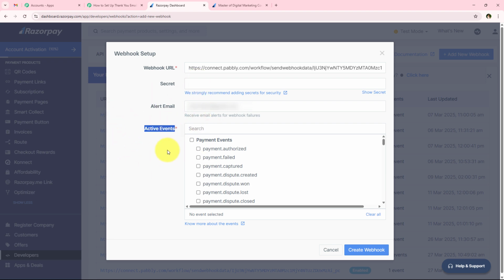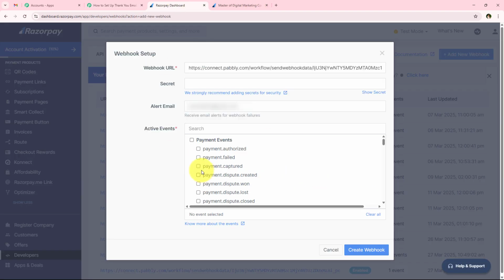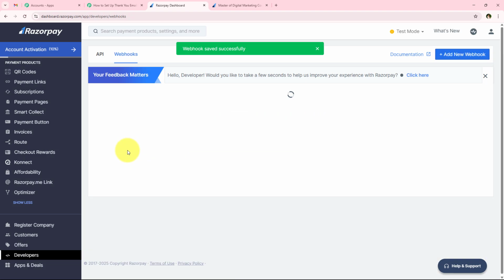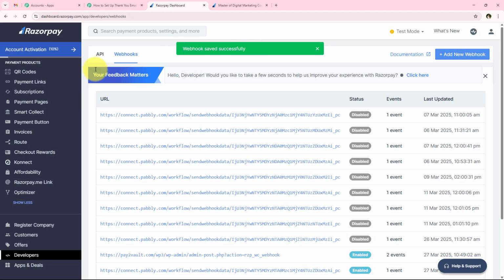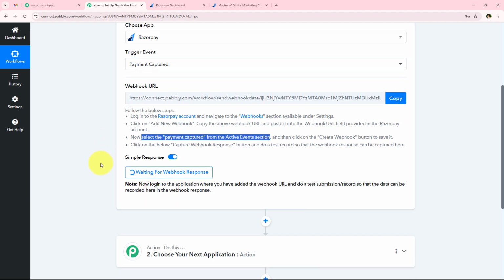It is asking me for the active events. So as you can see in the help text, it's clearly mentioned to select payment captured from the active events section. So over here we have to select payment captured, and then we are simply going to click on this create webhook. And yes, with this it is saying webhook saved successfully. So with this we have successfully created a connection between our Razorpay account and our Pabbly Connect's workflow.